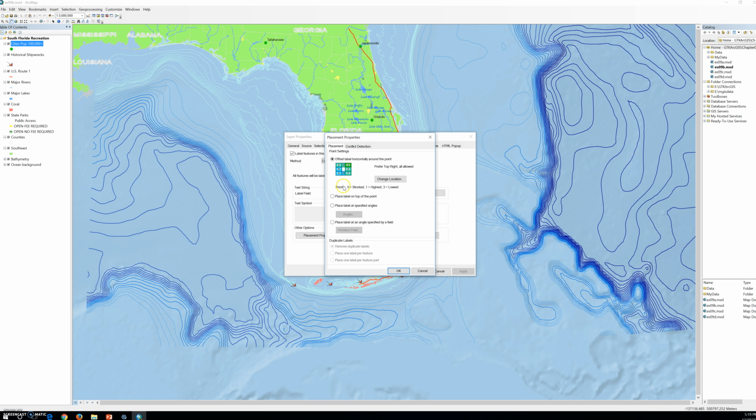So when labels are offset horizontally around points, the default, each possible position can be ranked. The graphic in the point settings frame shows the current setting. The feature is represented by the white square in the middle, and the numbers in the surrounding squares rank each position. 1 is the most desirable, and 3 is the least desirable. 3 right here, there are 2. The number 0 means a label cannot occupy that position.